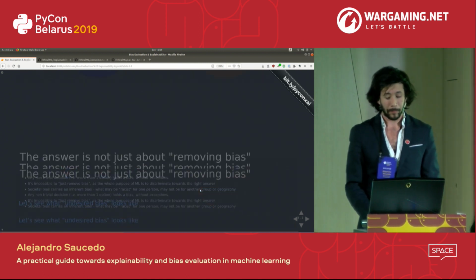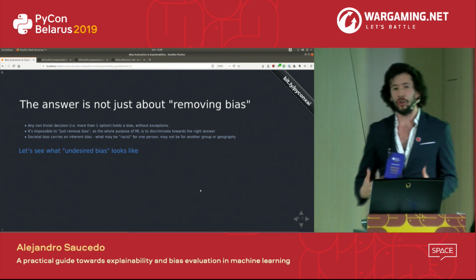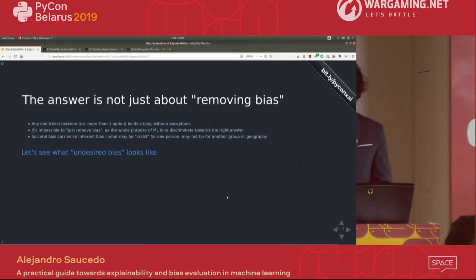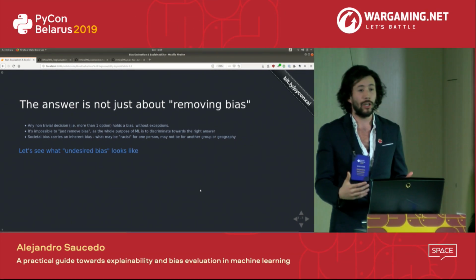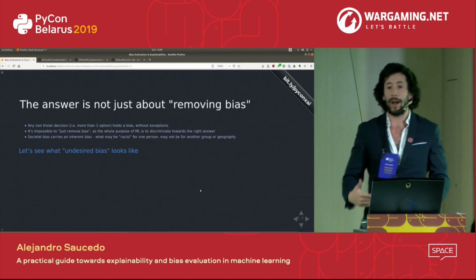And the answer is not just about removing bias, right? Because any non-trivial decision, i.e. one that has more than one option, will have an inherent bias without exceptions. Unless you deploy a machine learning model whose only response is maybe, you will have an inherent bias within there, right? In machine learning, you're trying to discriminate towards the right answer.